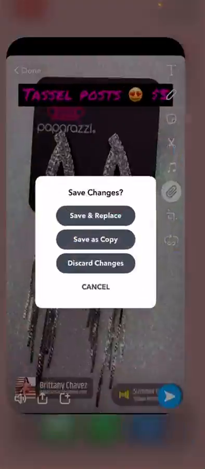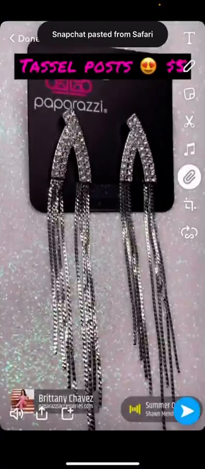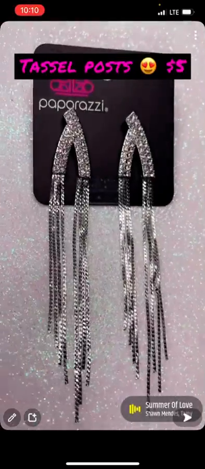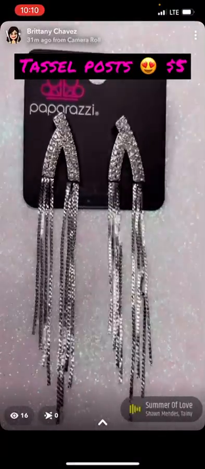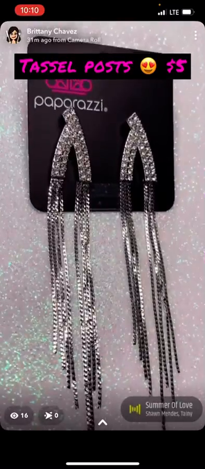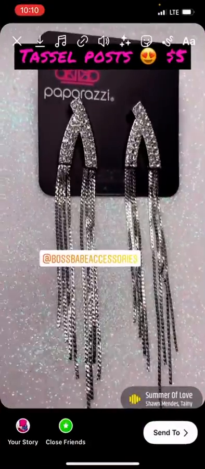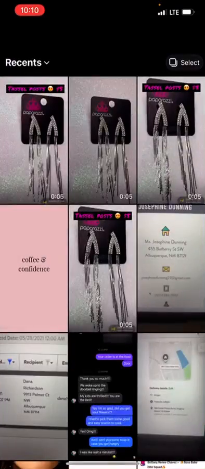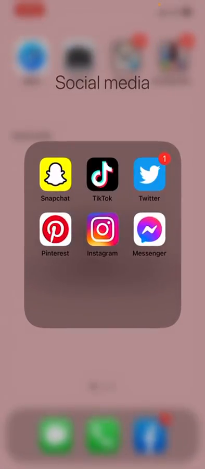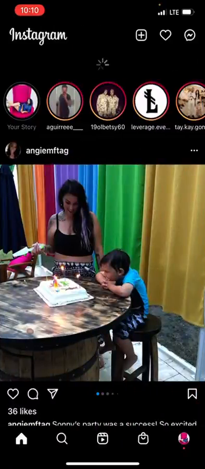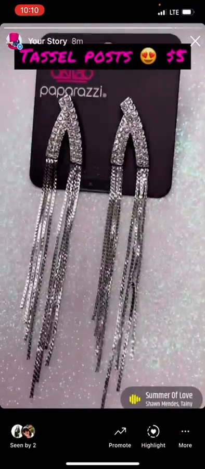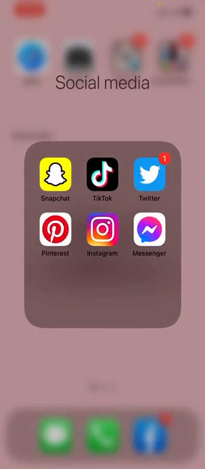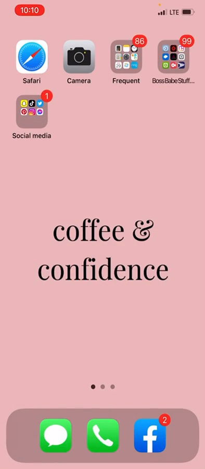Snapchat story. There's my Snapchat story. Same thing. See, I don't have my Boss Babe Accessories there because I added that on Facebook. My Instagram story. There's my Instagram story. Same thing. If I wanted to add something to it, I could, okay? So that is just kind of some basics about repurposing content.